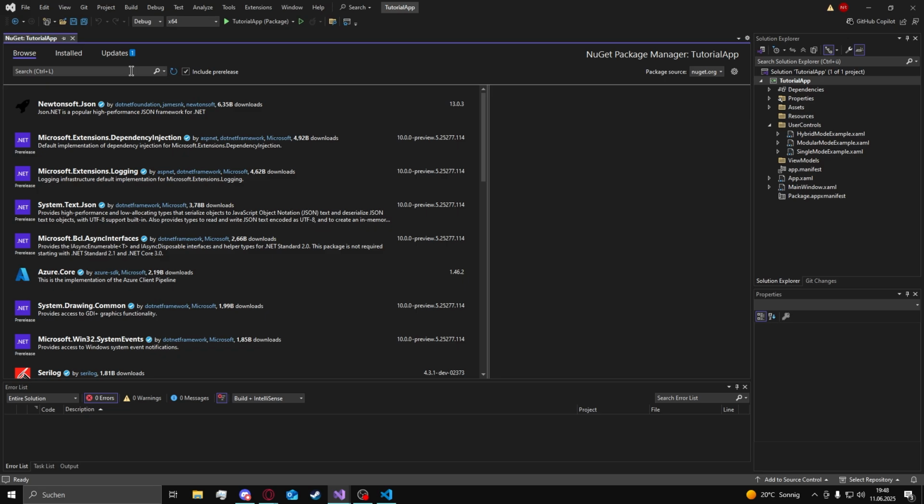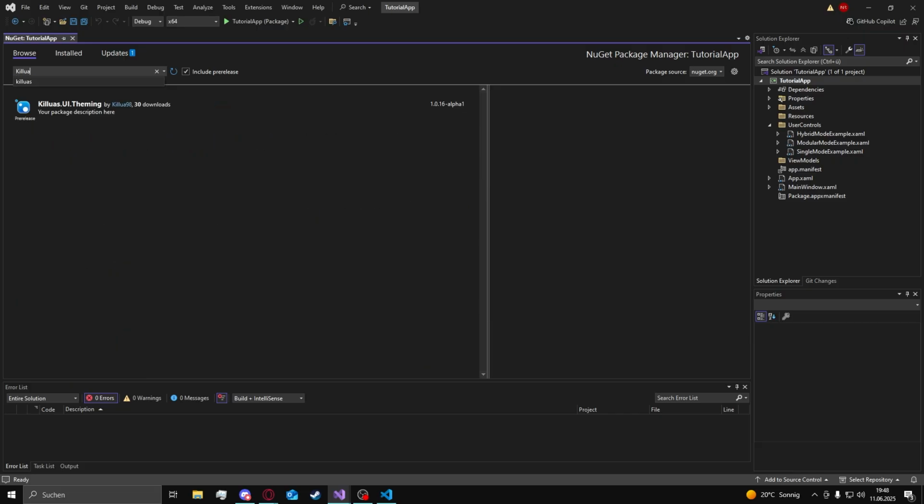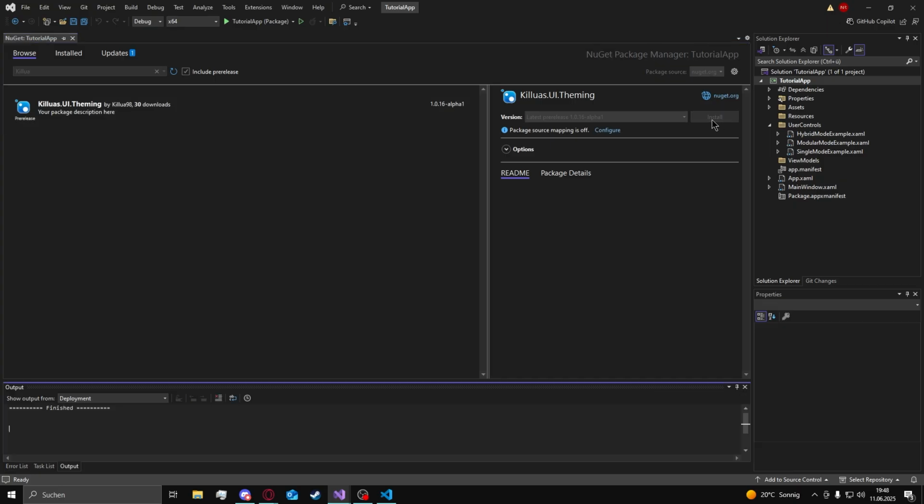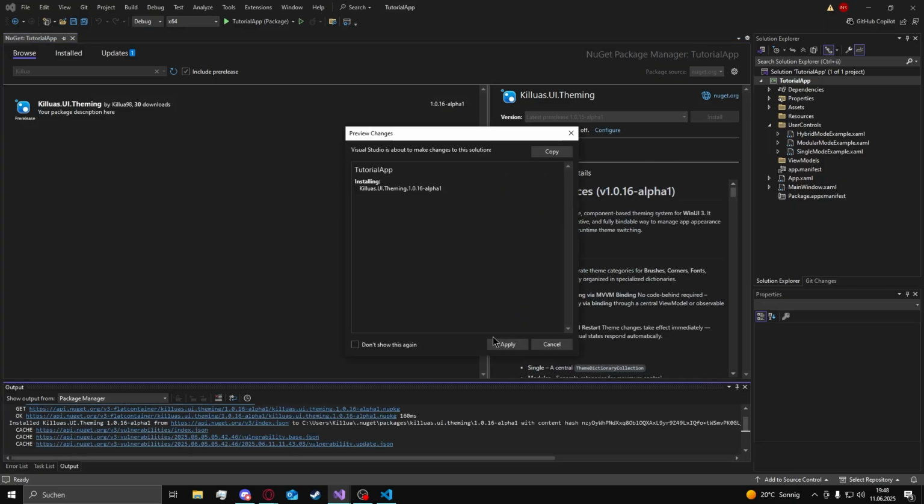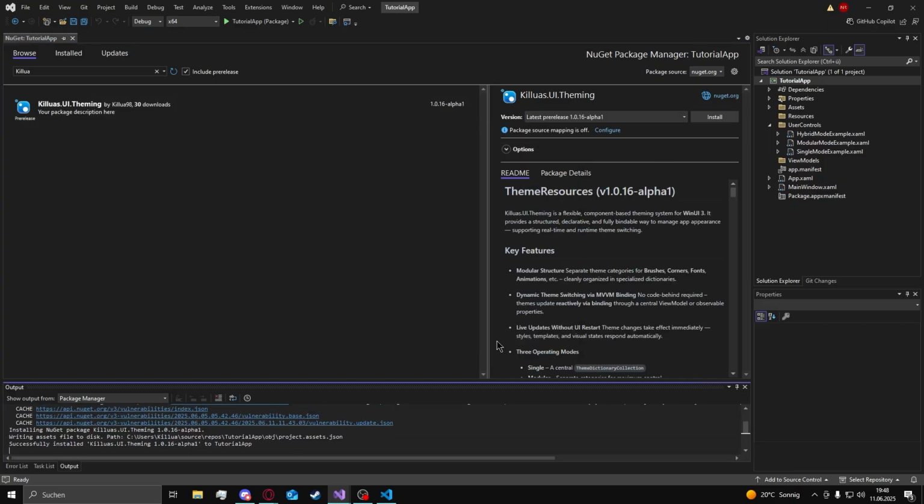Once that's done, simply search for Killuas.UI.Theming. And here it is. Click install, accept the license terms, and you are good to go.